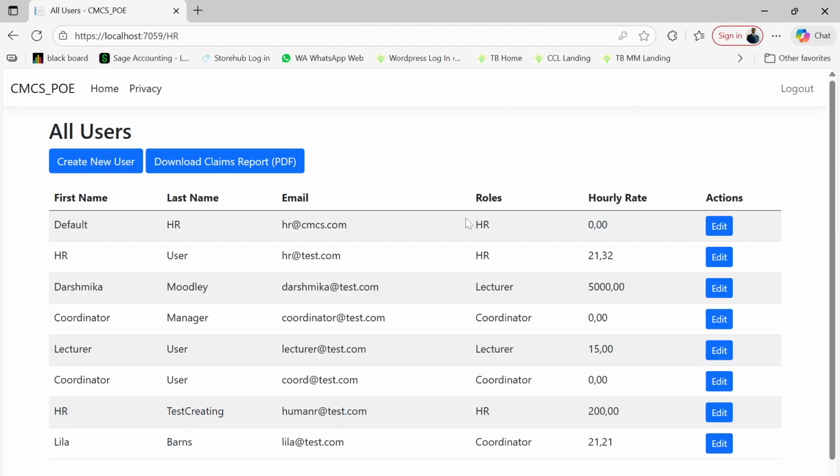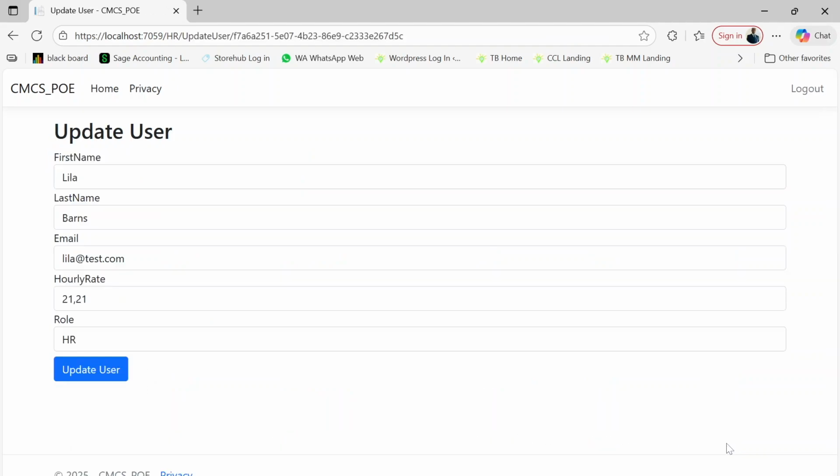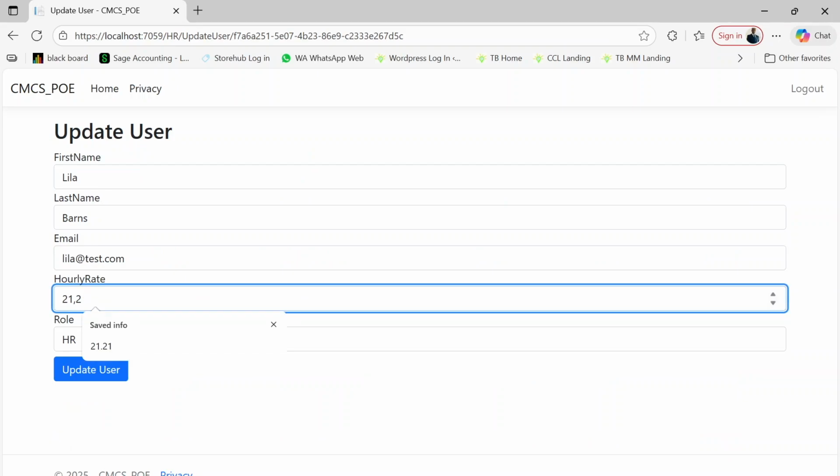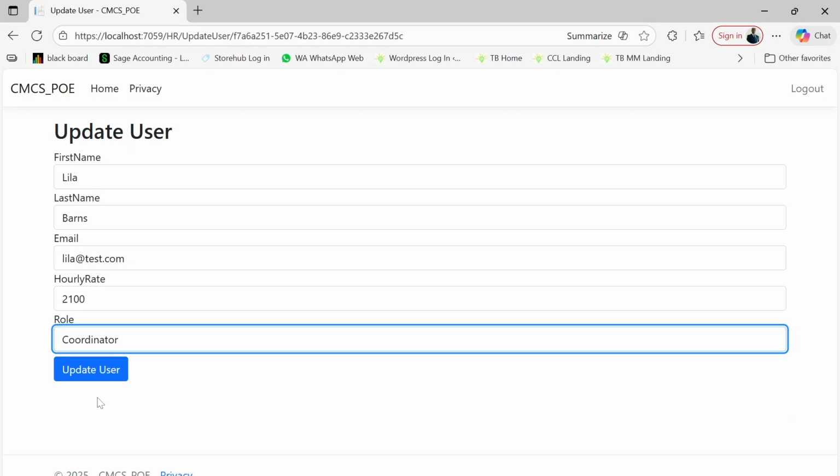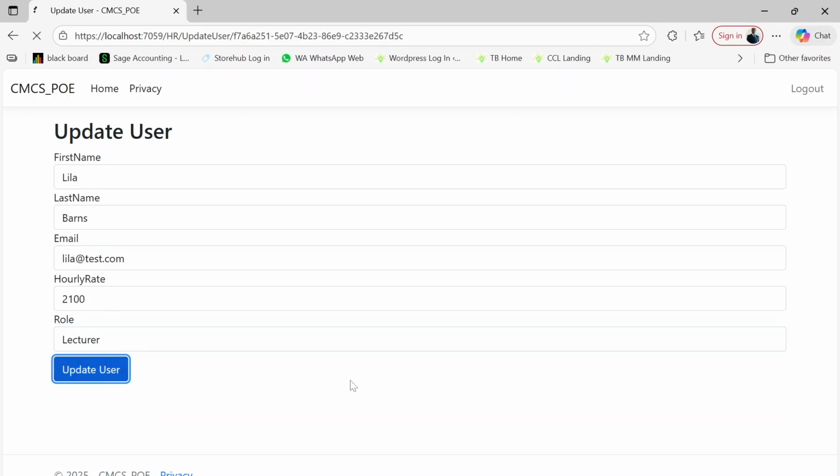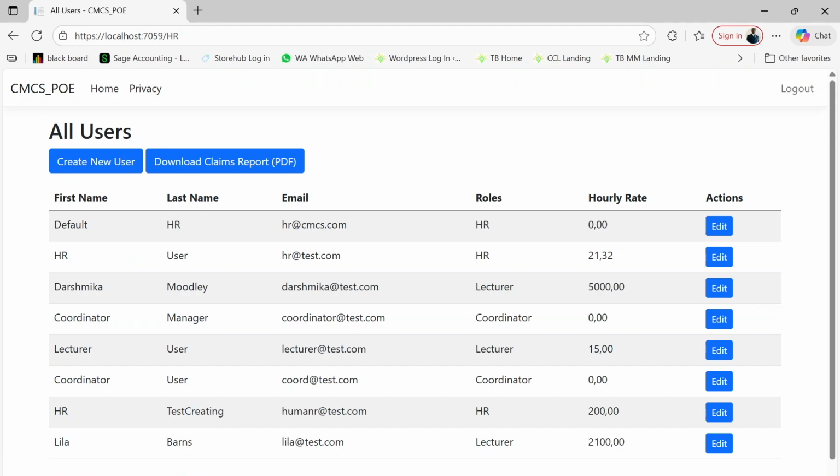log in, and then here you'll see all the users and you can see all the information and their hourly rates. And what we'll do here is, for one of them, this coordinator, just go in here and edit their information. So they were a coordinator, we can keep them, we can move them to a lecturer now, and then update their user, and we'll see here that they updated.